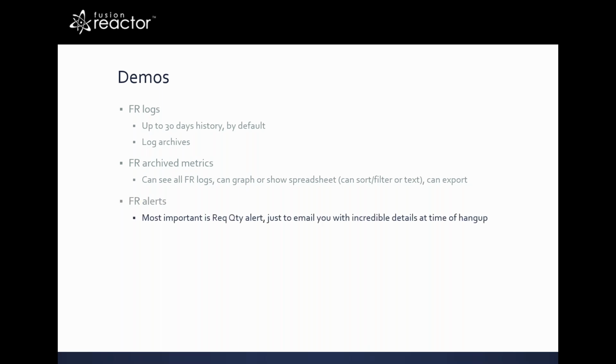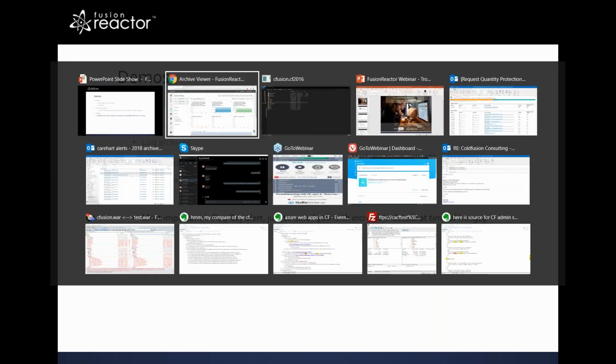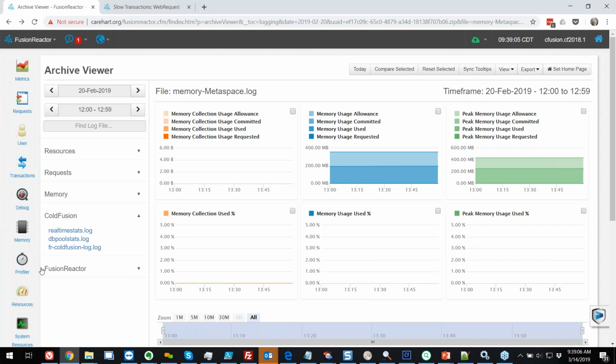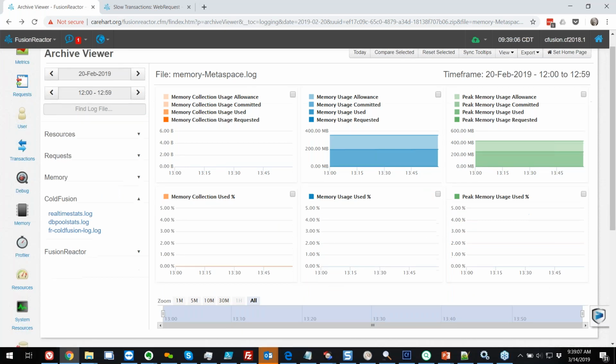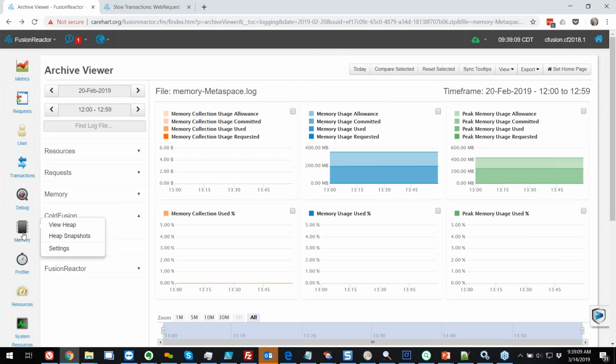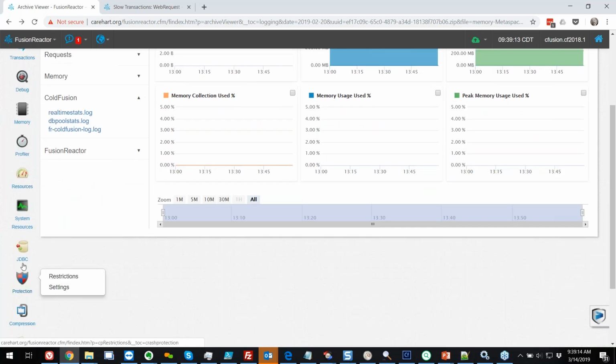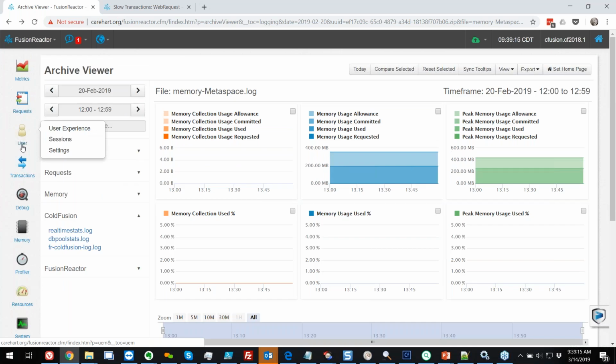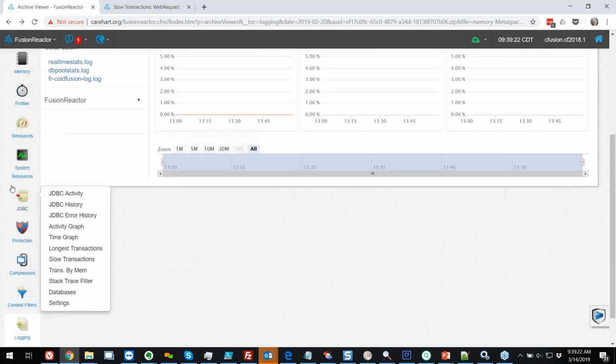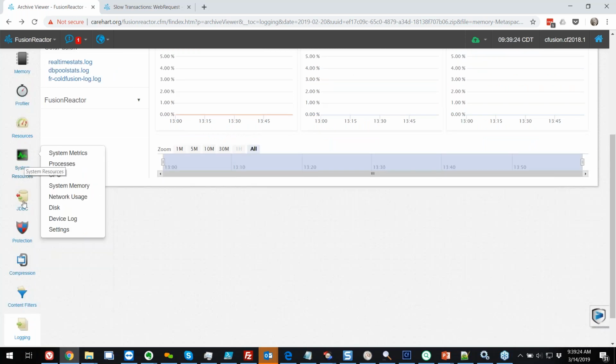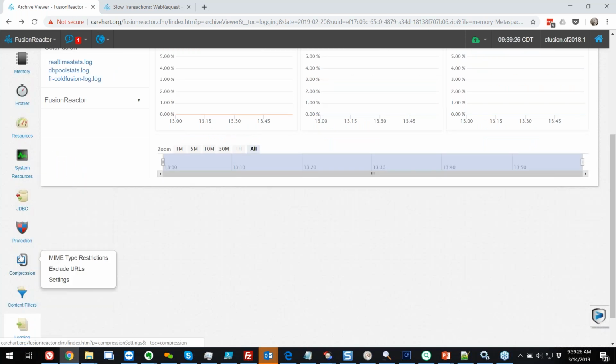So there are three kinds of alerts in the FusionReactor interface. Let me show you. We're talking about down here on the bottom left under Protection. Now, different people will see different buttons. I happen to have the Ultimate Edition, so I've got Debug and Memory and Profiler, so you won't see those if you're on Standard or Enterprise. And System Resources is Ultimate as well. But everybody else would see JDBC and Protection and so on.